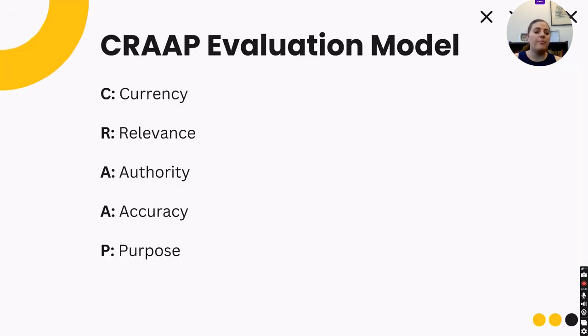So here are some different evaluation models to use. First, we have the CRAP evaluation model. This is one that a lot of people are familiar with, and it is looking at the currency, relevance, authority, accuracy, and purpose of a source. So for currency, you're looking at when was it published, is it new, is it up to date, is it current with the information. Relevancy looks at, is this relevant, is it connecting to the world, is it looking at materials that are relevant to what I am wanting to know about.